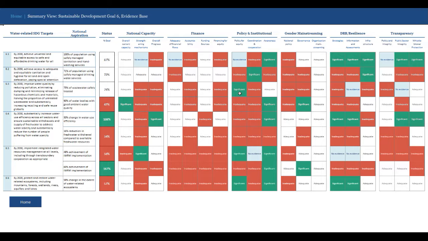This is all just according to the data that's been input into the SDG PSS, and as data and information grow and improve in a country, then so too will this summary view become more and more accurate.